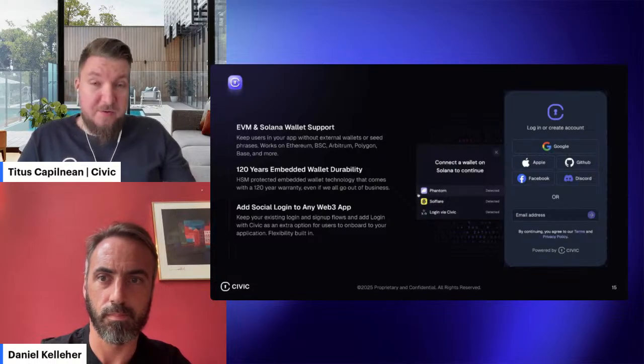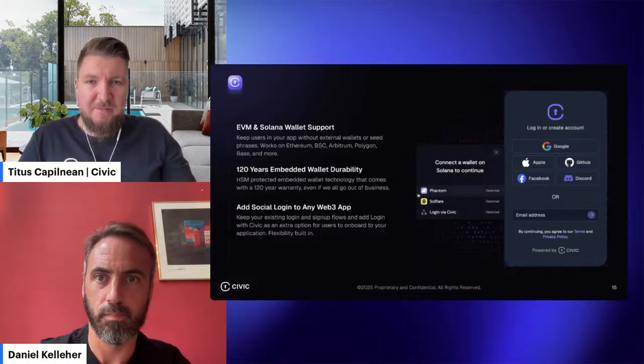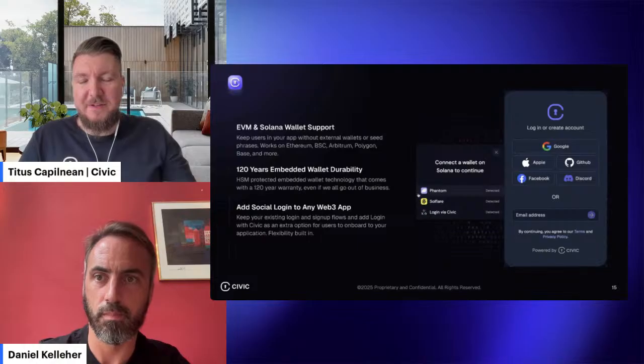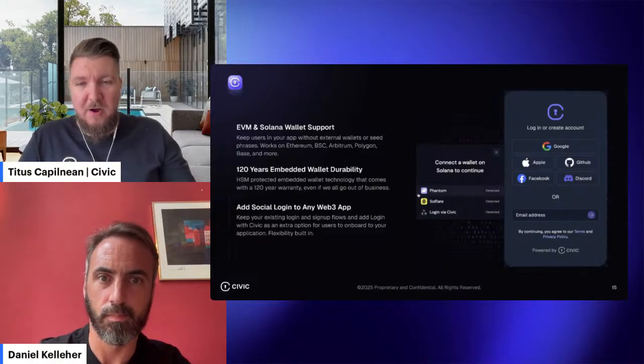Because of the technology we're using, the wallets that we're offering provide 120 years durability through the HSM protected embedded wallet system that we're using. And then last but not least, you don't have to integrate Civic Auth as your main login or sign-up provider.